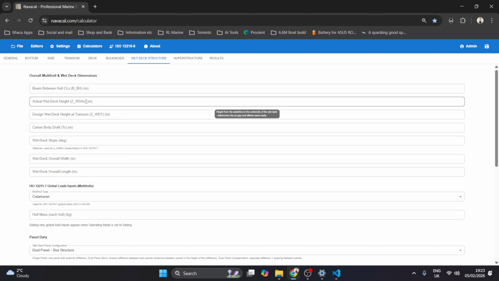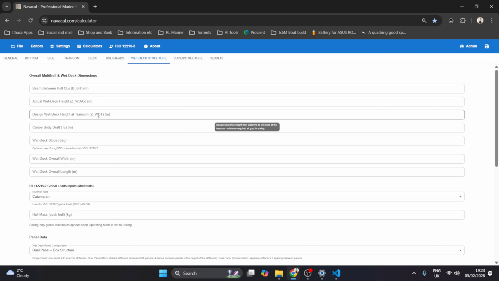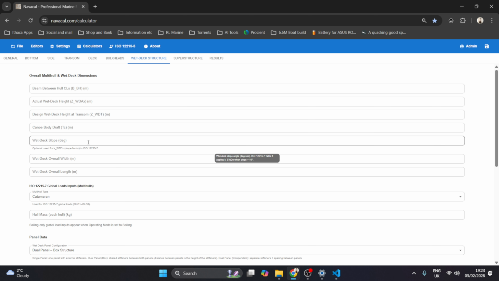Each input box has got a tooltip that appears if you hover over the box, that shows you what to enter in that box.